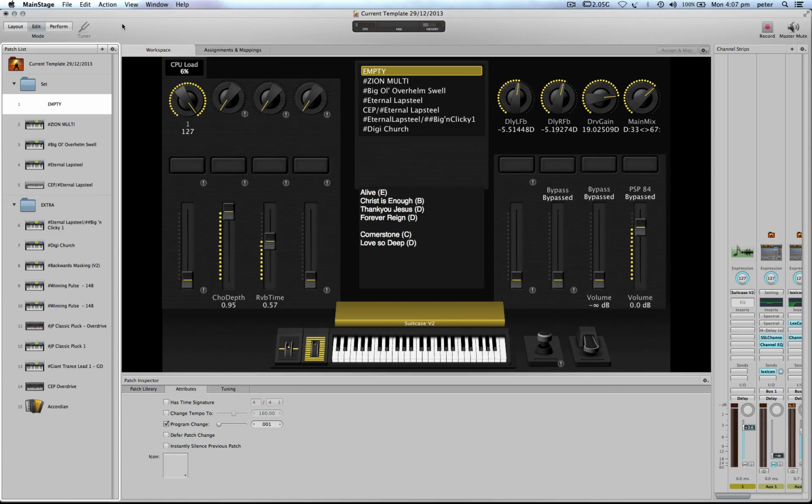You can also probably see that I'm running MainStage 2 and not MainStage 3. The only reason being that I've got a few bits of software that are still 32-bit plugins. They're not yet 64-bit, and MainStage 3 doesn't support the 64-bit bridging program, so that's why I'm still running MainStage 2.